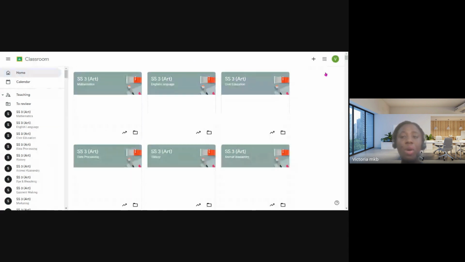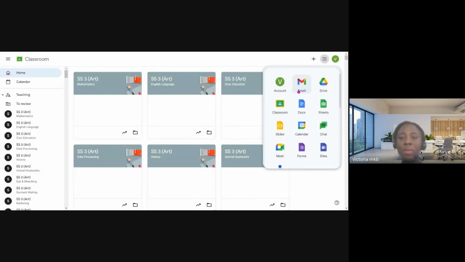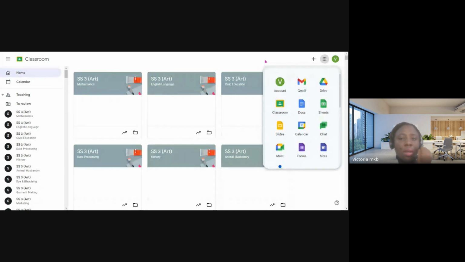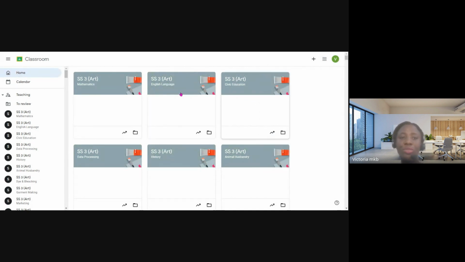Okay, or you can go through the apps launcher, and right here you can see your Google Classroom. It's much easier from here. All right, so let me walk you through the Google Classroom. Now, your Google Classroom is a one-stop shop for everything classroom.